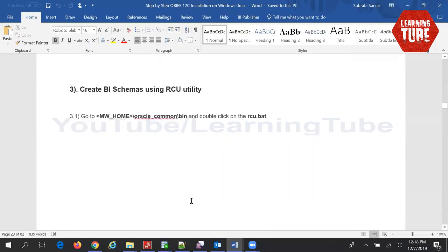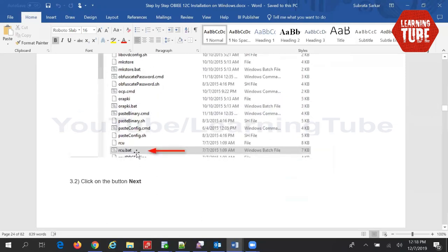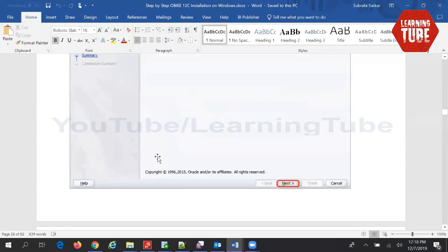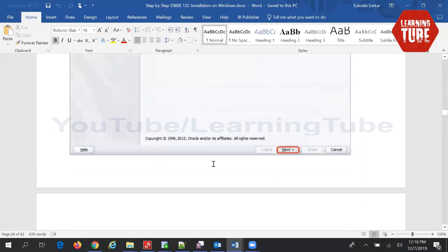Next is to create BI schemas using RCU. So go to middleware home, Oracle common, bin, and double click on the rcu.bat. Click on the bat file, and the RCU installer will open. Click on next.